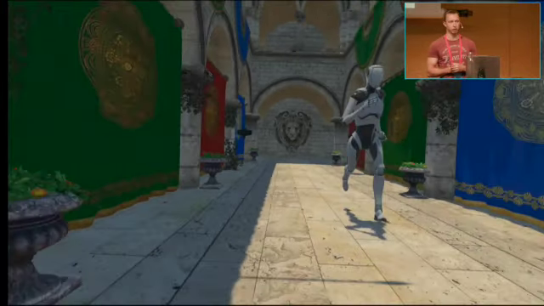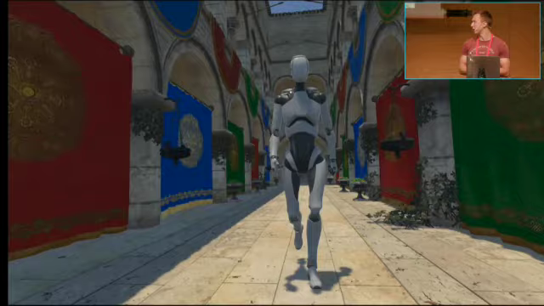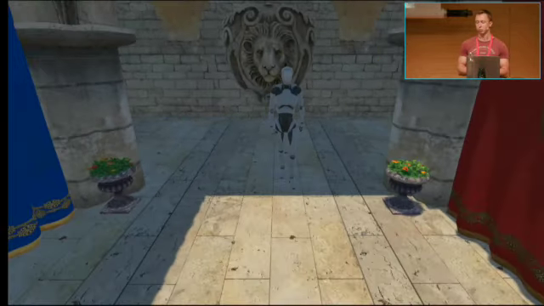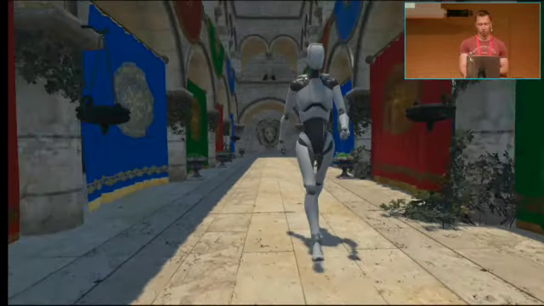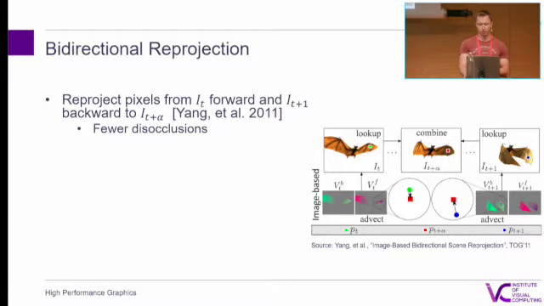So let's start with what we are given. This is one of our example scenes that we use for evaluation, and this is rendered at 10 frames per second, basically what our server gives us. Now we want to upsample this to a higher frame rate. So how do we do this? Well, our method is based on the bidirectional reprojection method from Yang et al., which introduces a one-frame latency to reproject from two frames to interpolate and introduce new frames. This leads to fewer disocclusions as we have more information.